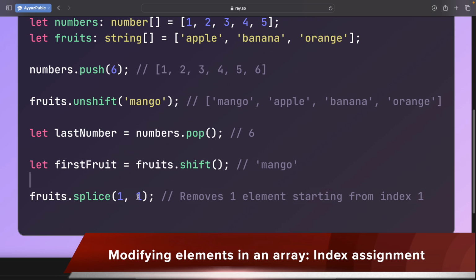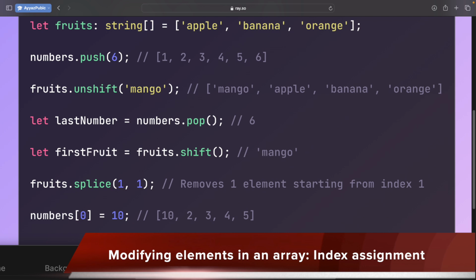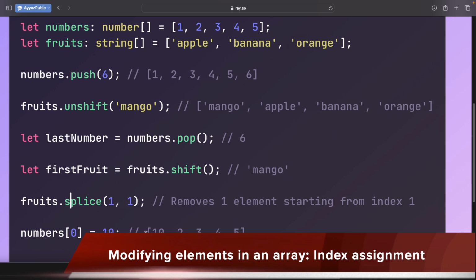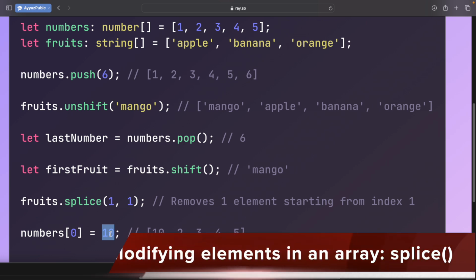Next, we will look at how to modify elements in array. So one method is index assignment. You can directly assign a new value to an array element using its index. So if you look at this example, I am replacing the first element of the numbers array with the digit or number 10.